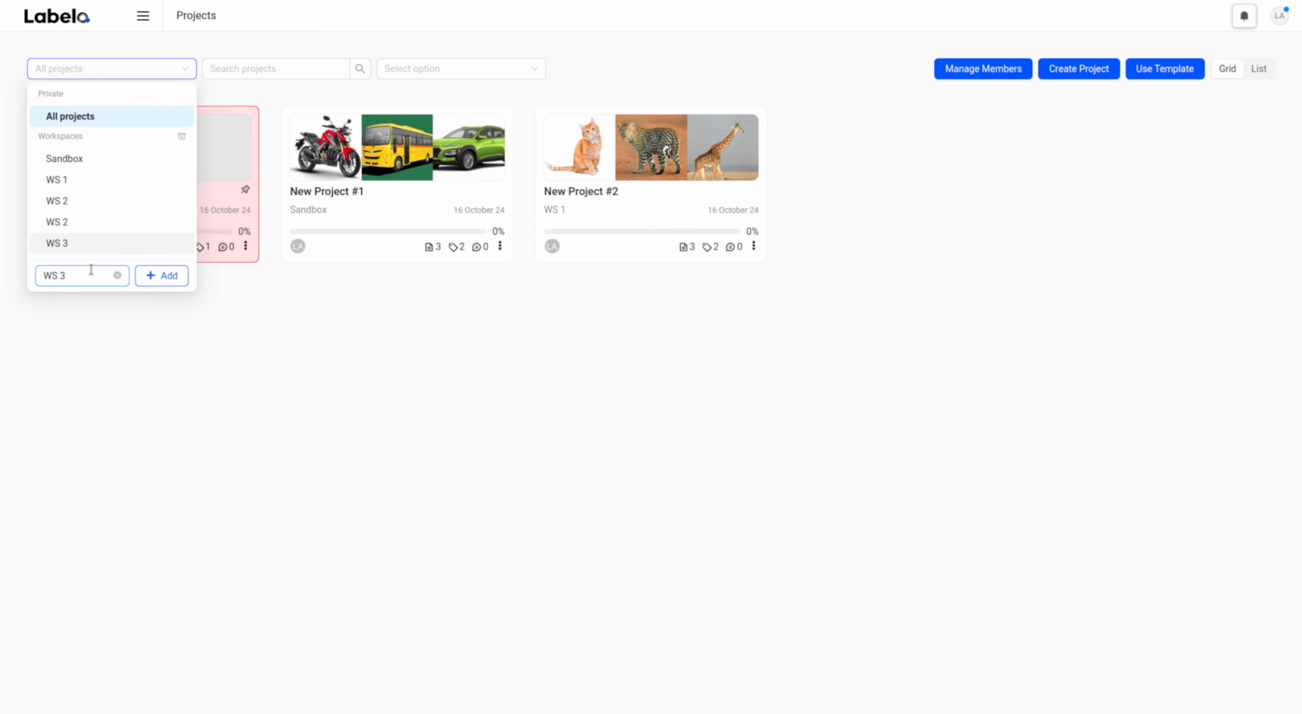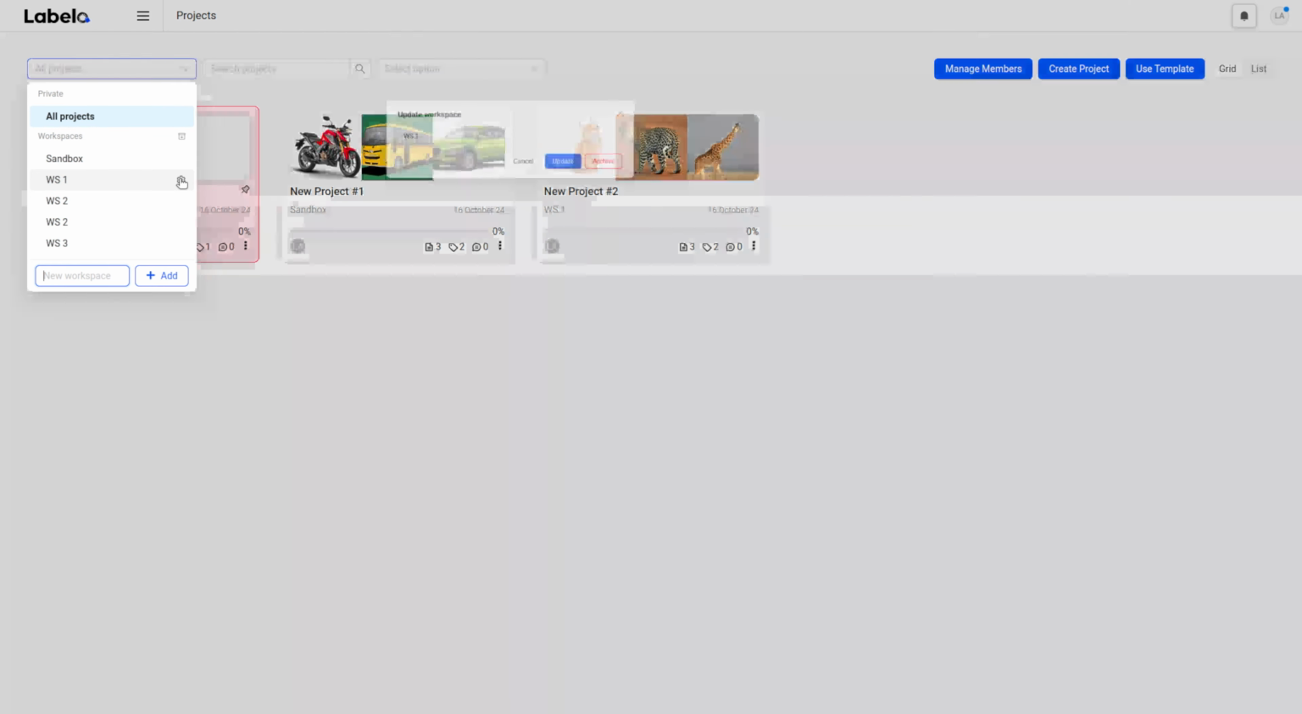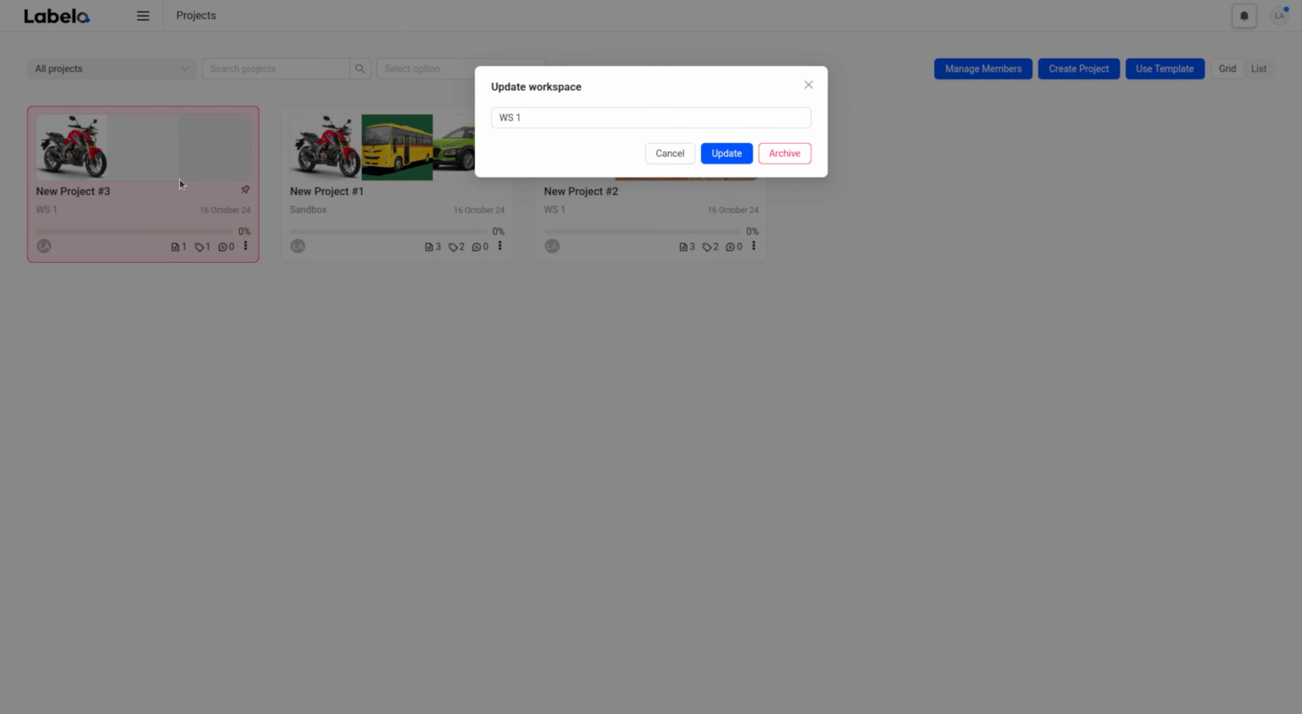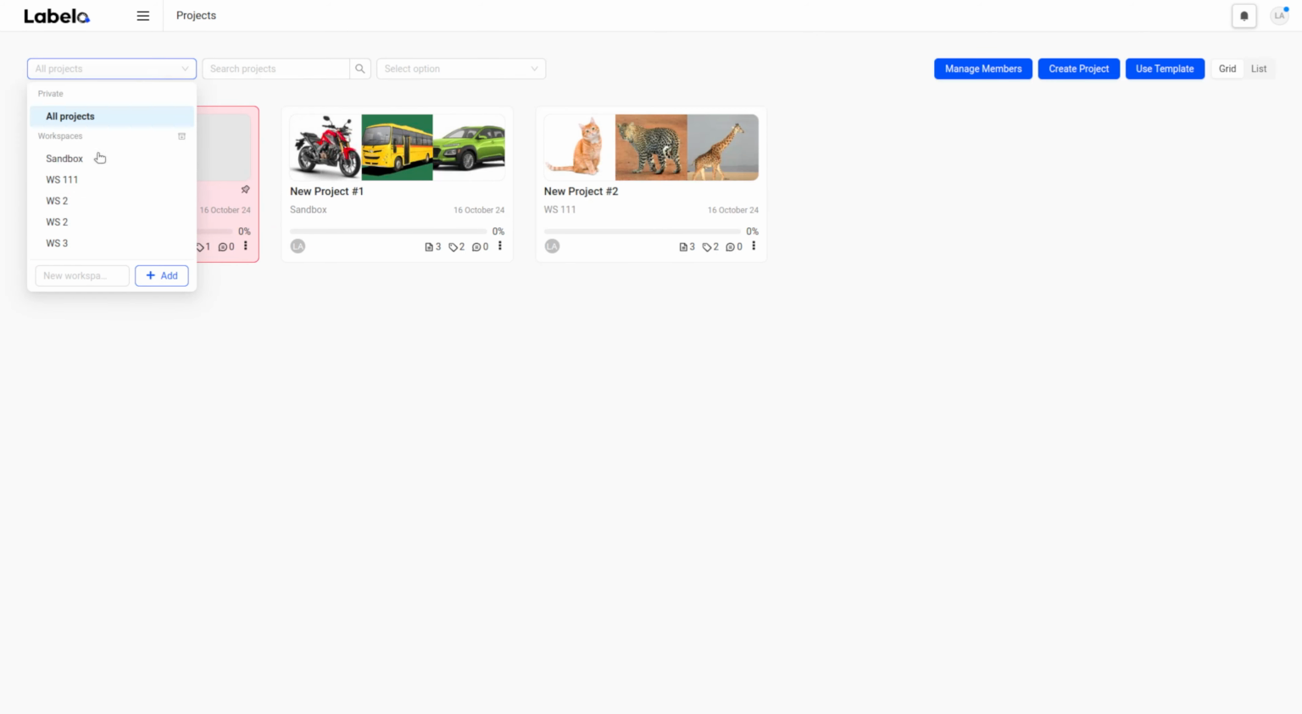Okay, so the workspace is now added. If you want to make some edits for this workspace, like if you want to change the name of the workspace, you have a gear option here. Click on the settings option. From there, you can edit the name of the workspace and simply click on this update button. So the name of the workspace will now be updated, as you can see here.